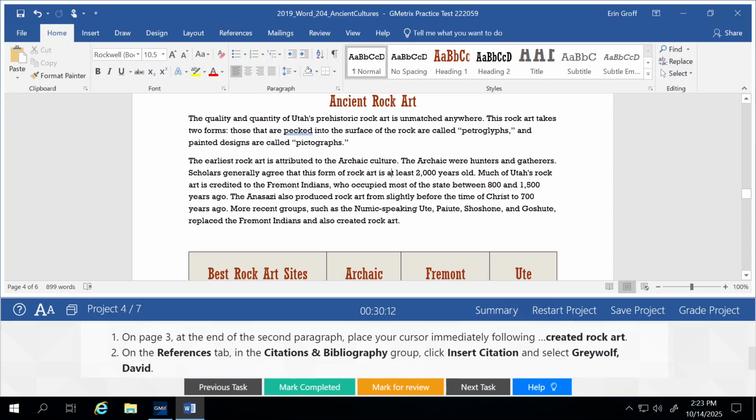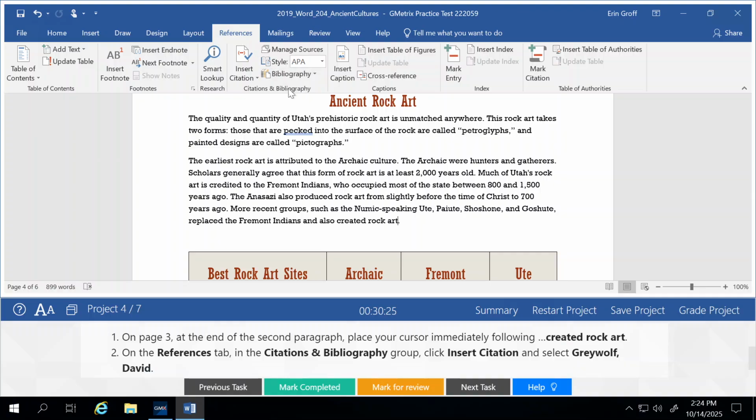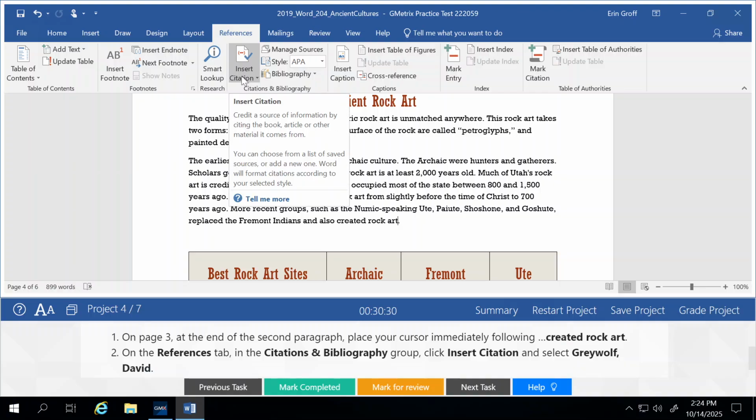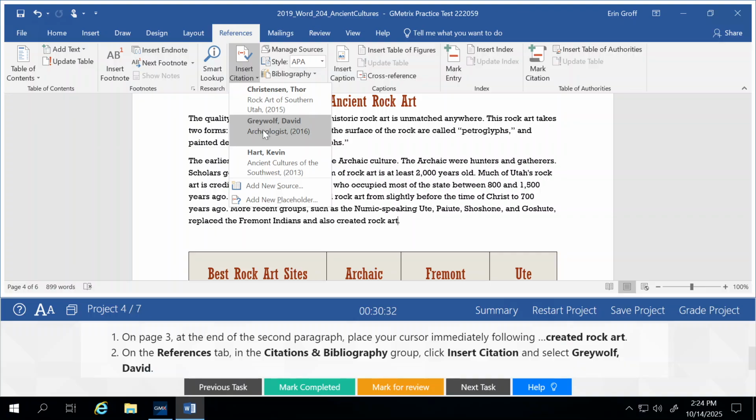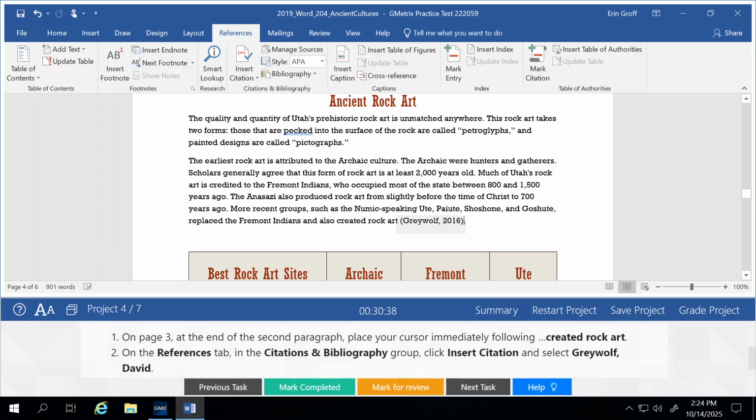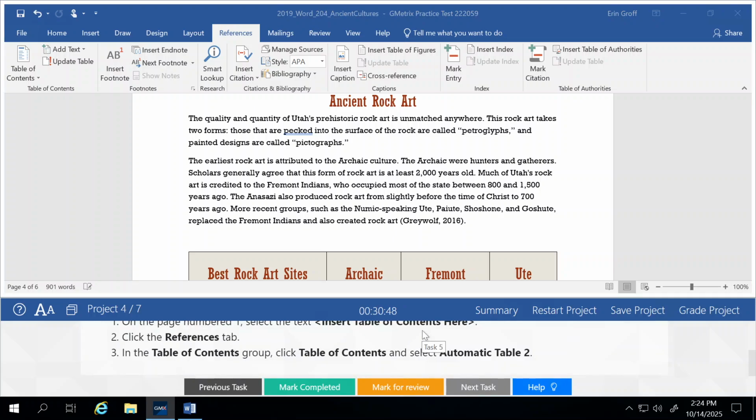So we want to put our cursor directly after that. I'm assuming they want it before the period. I'm going to go up to my References tab, and in my Citations and Bibliography group, I'm going to select the Insert Citation drop-down. And here I have a citation from David Greywolf. I'm going to click to insert that. And citations, yes, are always before the period. Mark as completed and move to the next task.